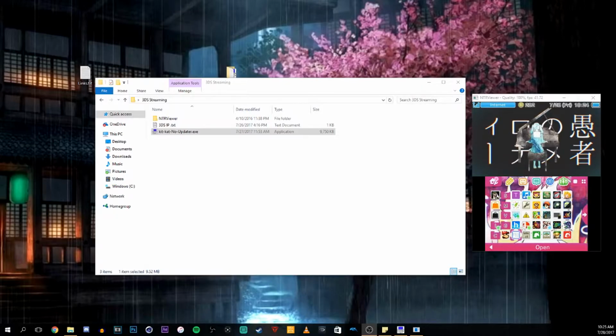I'm going to be teaching you guys how to stream or record your 3DS with NTR Viewer. You're not going to need a capture card with this, but you're going to need a New 3DS. So if you don't have a New 3DS, it's probably not going to work for you. But let's get started. Everything I use is going to be in the description down below, minus the overlay, but that's another thing. So you're going to be needing these main three things and another file.